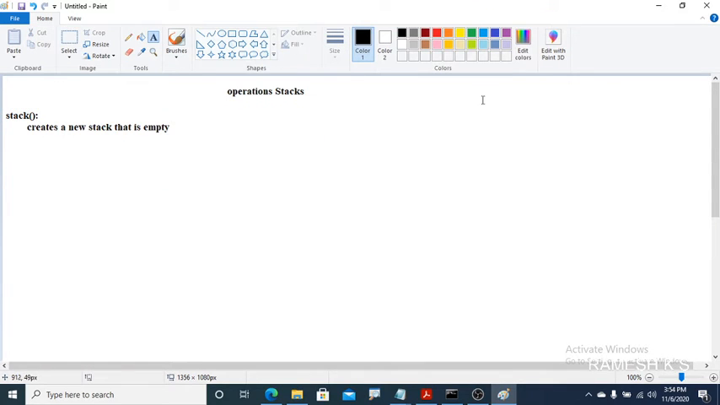So let us take a stack which is empty. With the help of stack operation we are creating this one which is empty. Empty means there is no element in this. That is stack operation. The next operation is push operation.